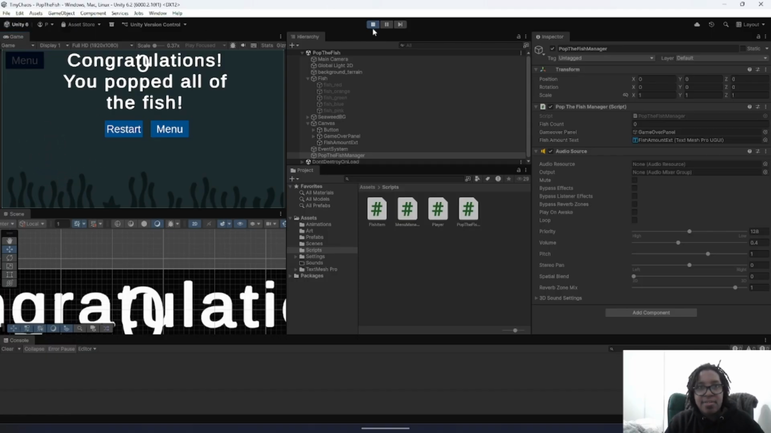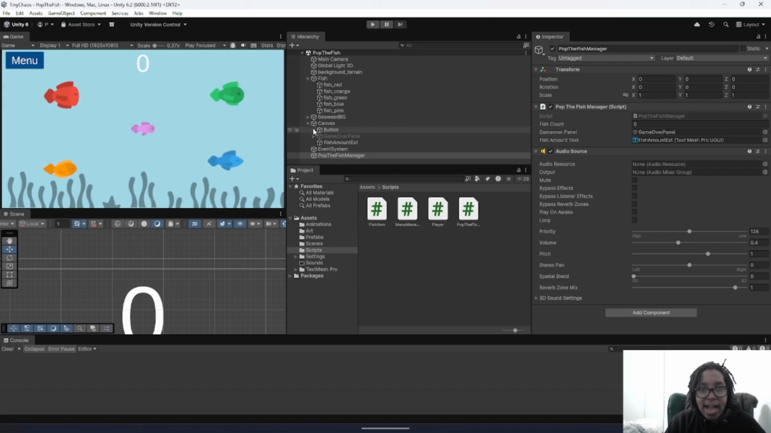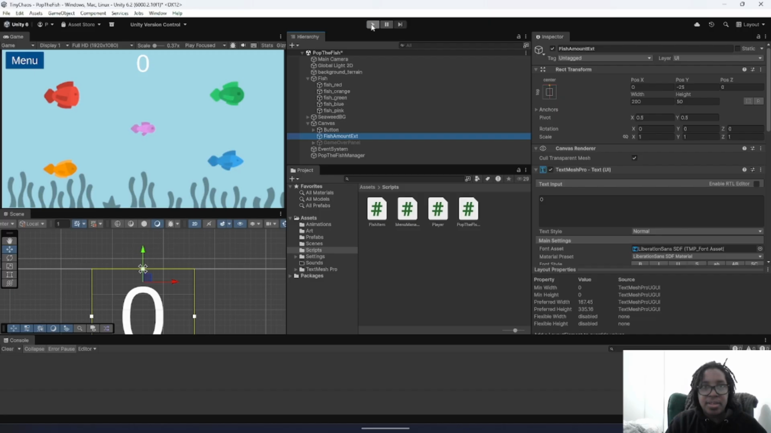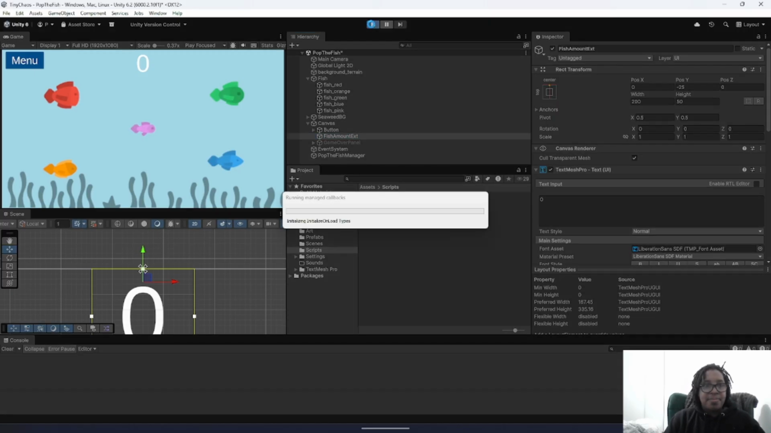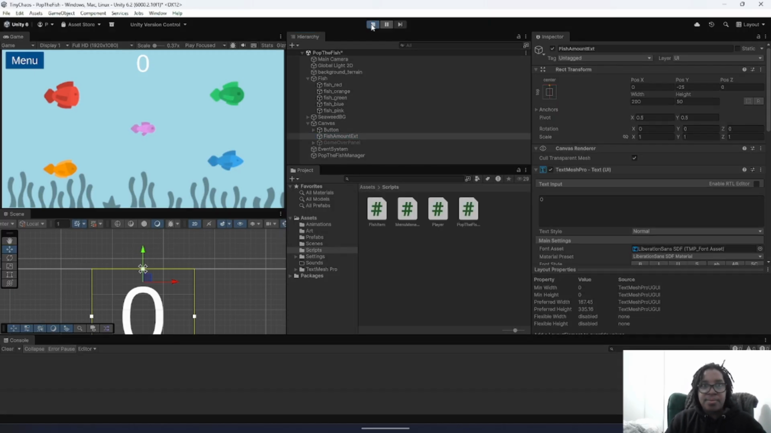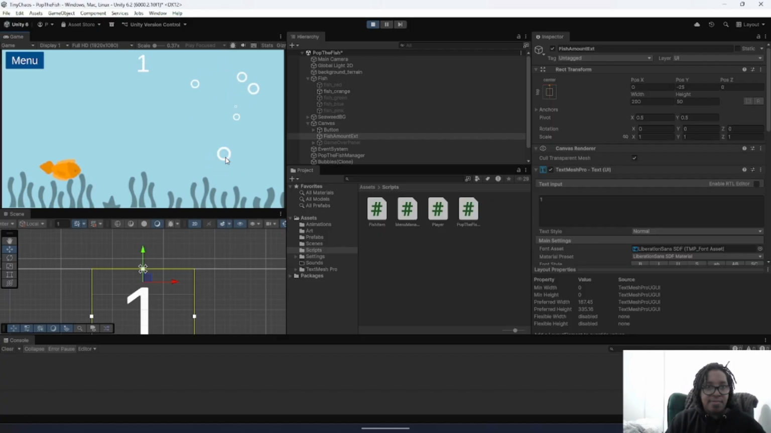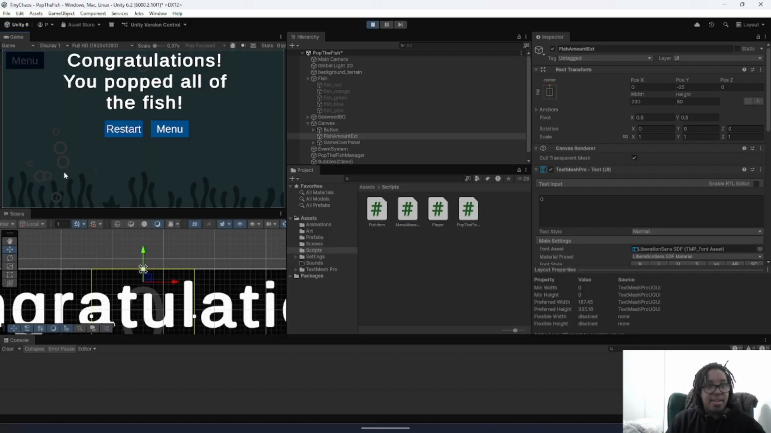Okay, so now the 0 is a little bit too high. So what we're going to do, put it behind the control panel, the game over panel. So hopefully now we've got a bit more. 1, 2, 3, 4, 5. Congratulations, you popped all the fish.